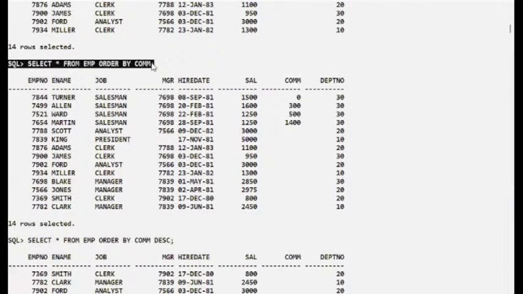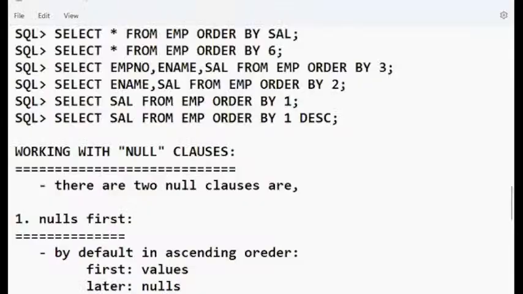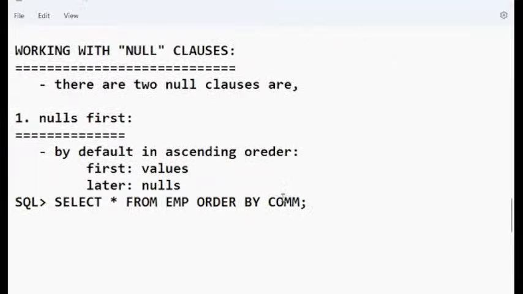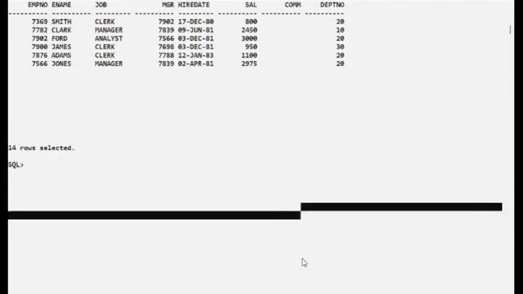This is what it was happen. So first, if I'm using this in the ascending order, first values come after nulls. Actually, this is what it was happen. Now I want to avoid this. Let me come to avoid. How is it avoided here?